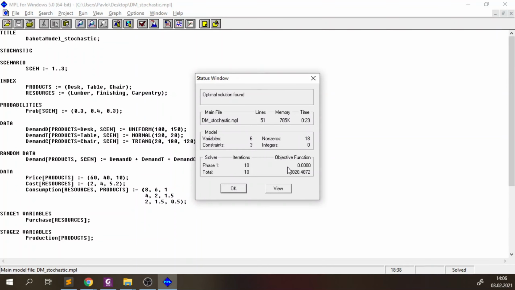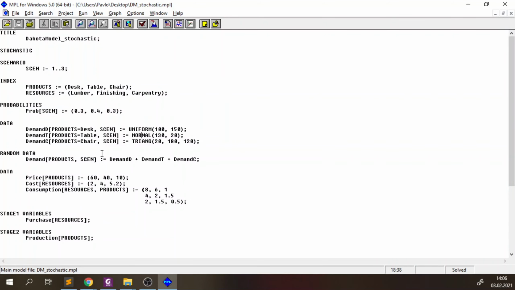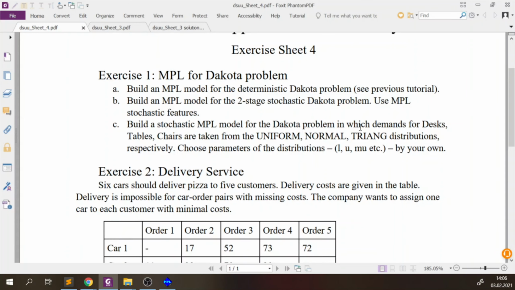Of course, the optimal solution is different from what we had before, because now we assume another kind of demand, other values which will be taken from these distributions. And this was it for the continuous Dakota problem. So we looked at what kind of syntax we have to define the deterministic models. Not only Dakota, it can be used for anything.